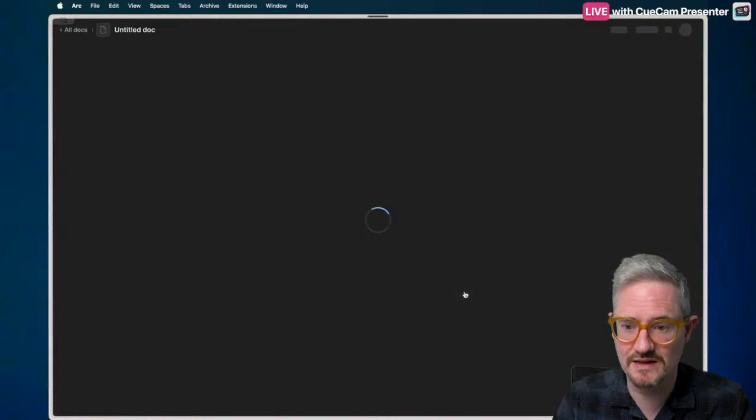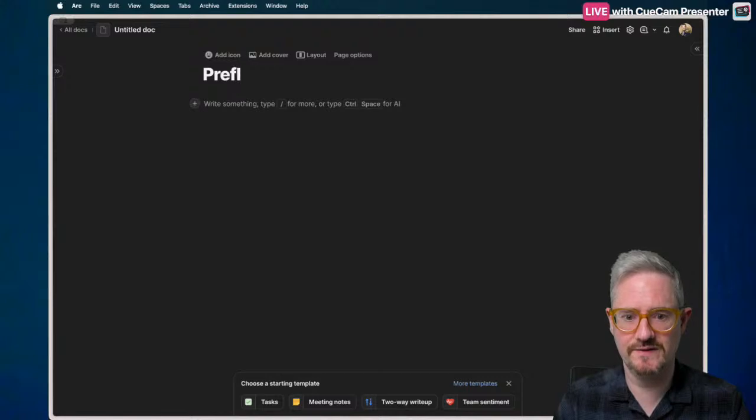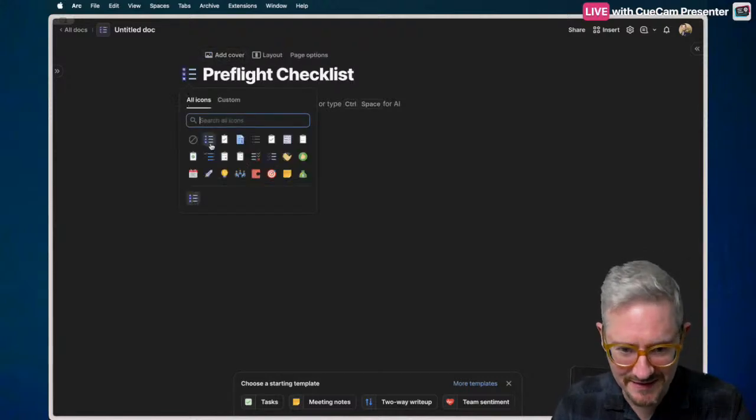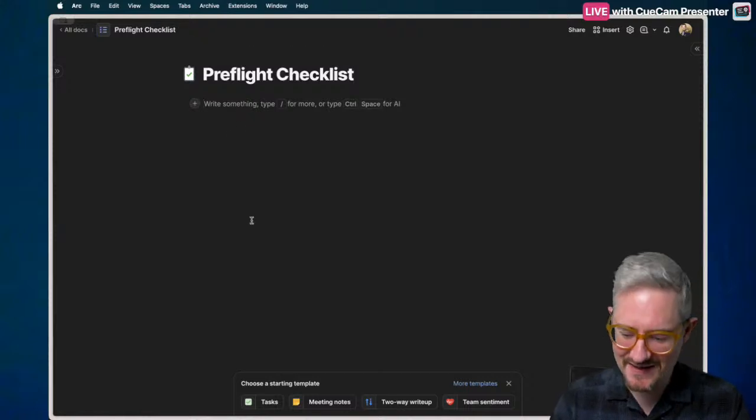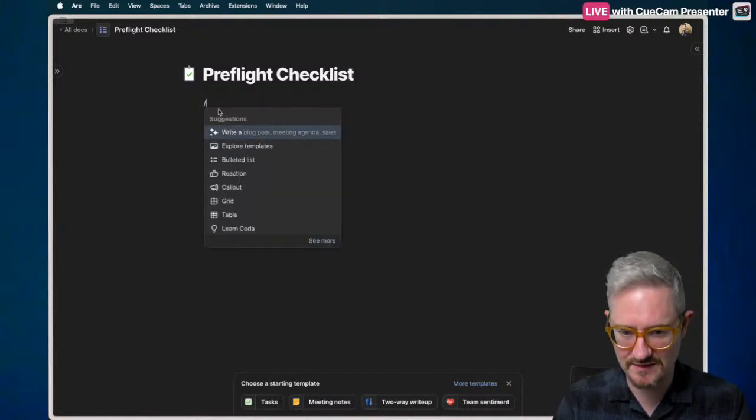So if we just go blank doc, all we need to do, let's call this our pre-flight checklist, right? We can add an icon, maybe. There we go. And then I'm going to type / or you can click the plus button here and just go make a new table.